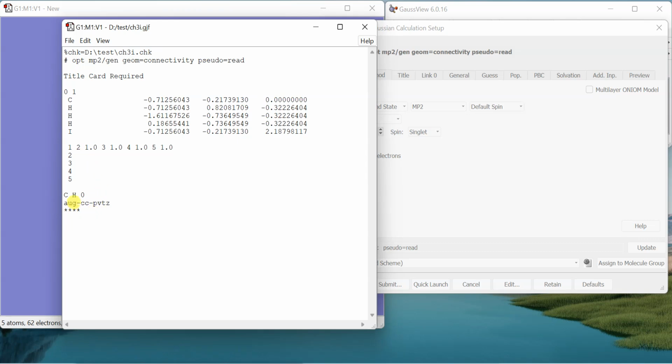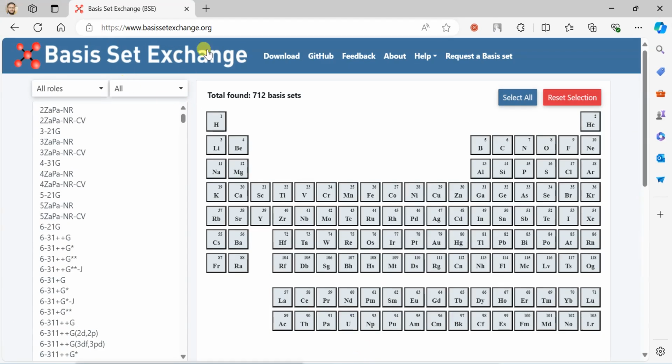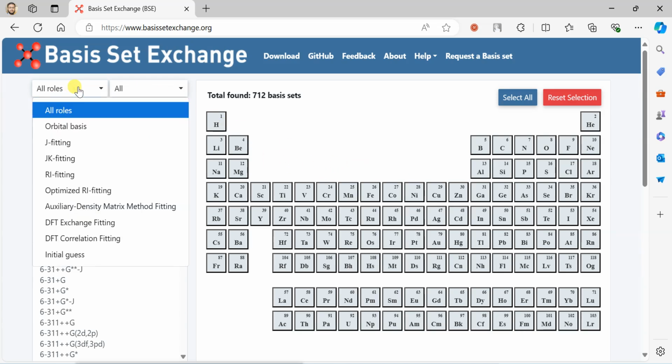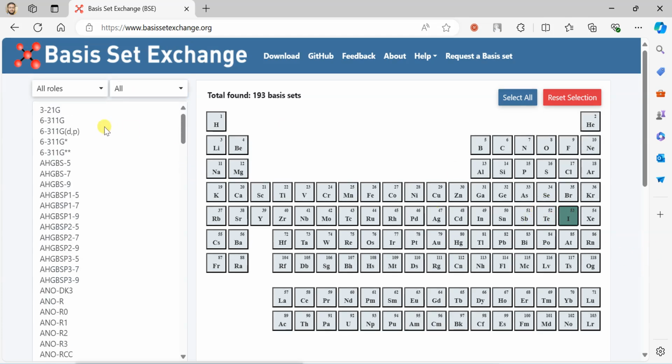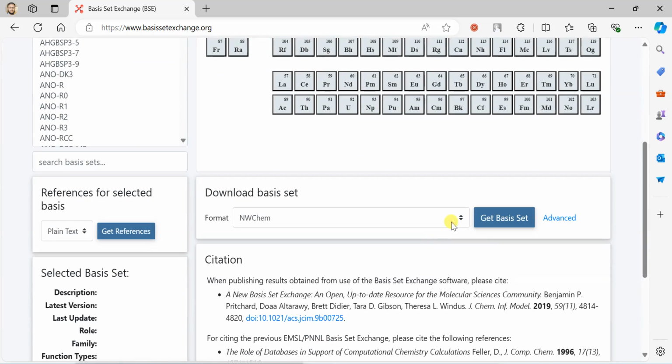But where will we get it? There is a website for it called the Basis Set Exchange. If you open www.basissetexchange.org, you can actually get the basis sets of your requirement from here. You can see that there are different types of basis sets, and if I click on iodine, I will see all the basis sets that are available for iodine.